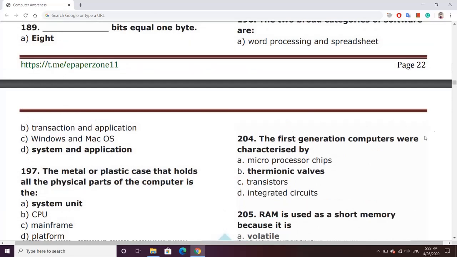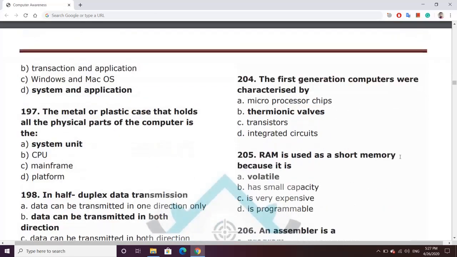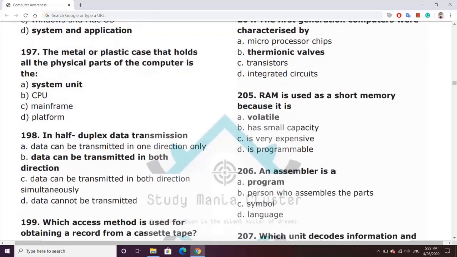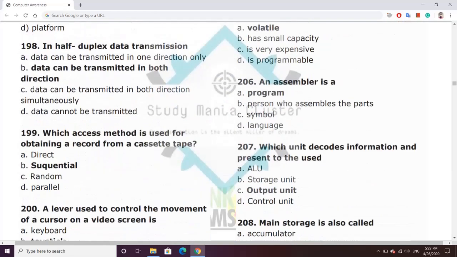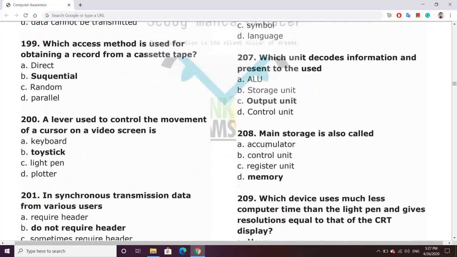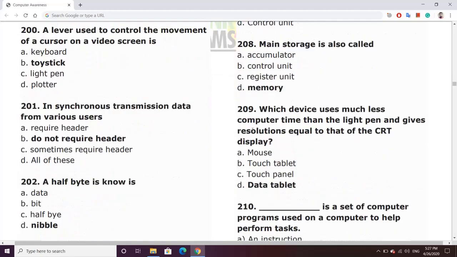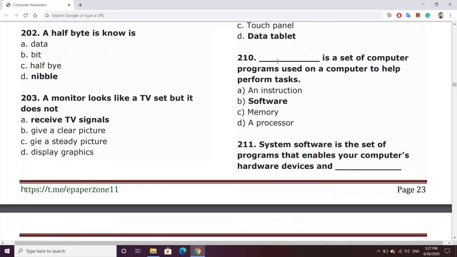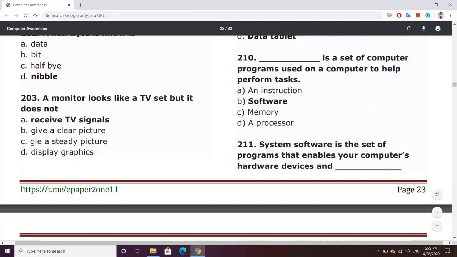The first generation computers were characterized by thermionic valves. RAM is used as a short memory because it is volatile. An assembler is a program. Which unit decodes information and presents it to the output unit? Main storage is also called memory. Which device uses much less computer time than the light pen and gives resolution equal to that of the CRT display? Data tablet. Software is a set of computer programs used on a computer to help perform tasks.